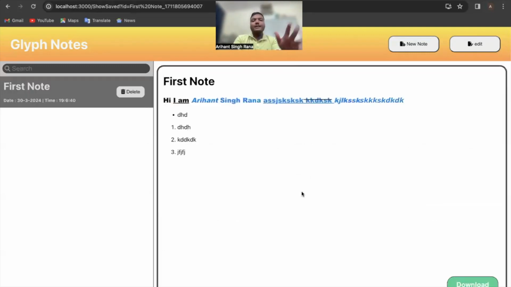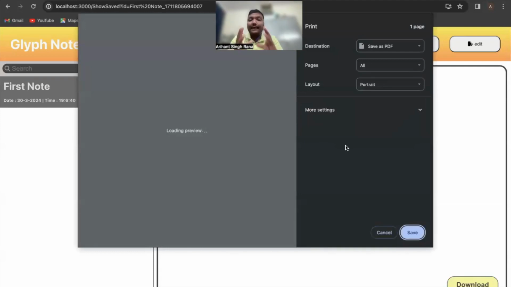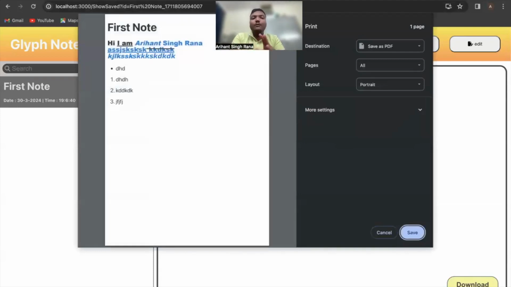Now, if I go over here, as you can see, this is the same note. I've also given a functionality for the user to download the note that they have created along with the text formatting that they have applied on it. As you can see, there is a download button over here for the user to use. If I click on it, it would open a print screen, and it will show me the text that I have created, the note along with the formatting.